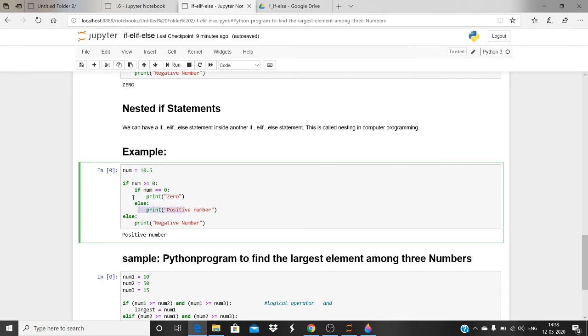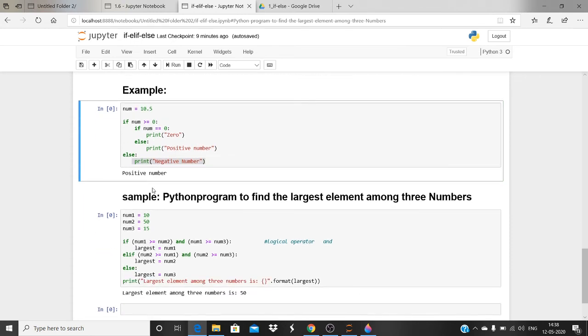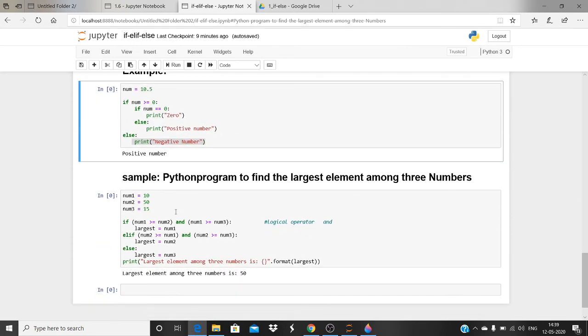And we have an if, and this is the else of this if, so we have to write an else for the outer if also. Else print negative number. It's obvious: if it is not 0 or greater than 0, then it must be a negative number. But after running, the output is a positive number. I hope you have understood it. It is a very simple concept.